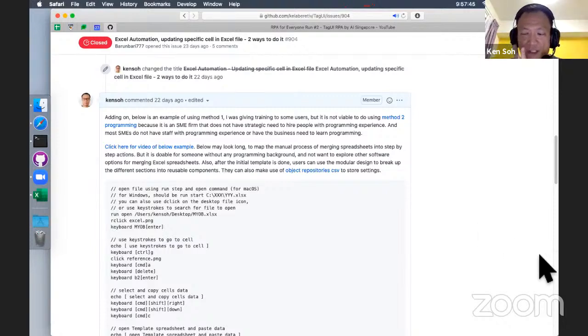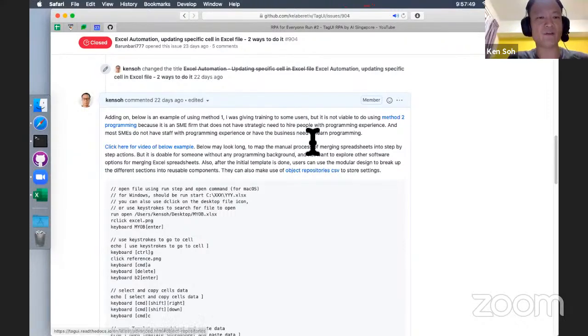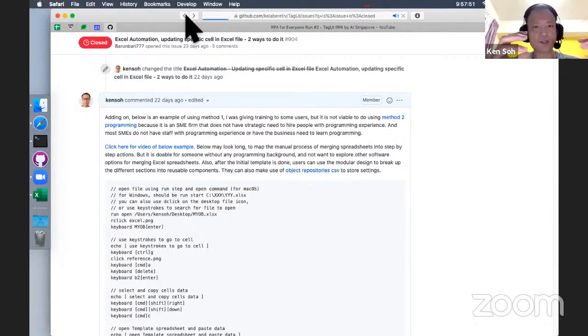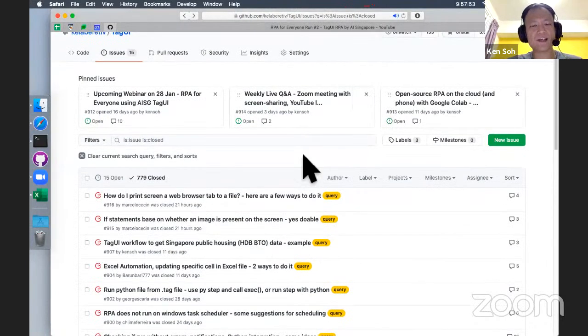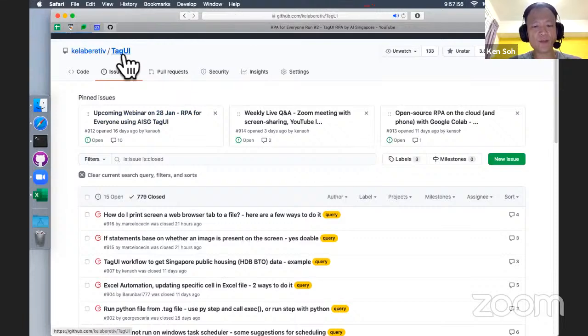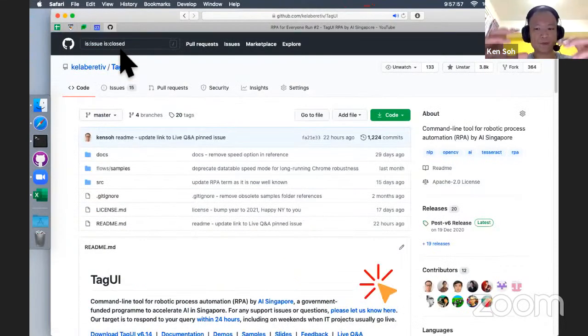Does TagUI work with SAP? Yes. In SAP, if you are talking about web-based version of SAP, you can use the web automation method of identifiers and so on. But if you're talking about the desktop client-based SAP, you have to use computer vision and your keyboard keystrokes. So that can be done.